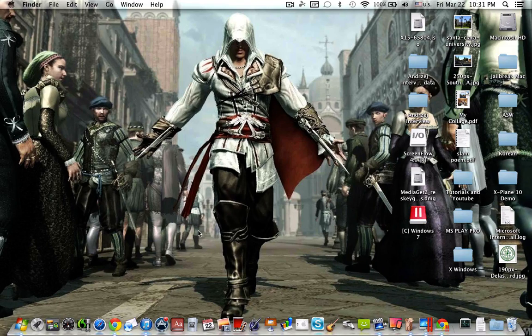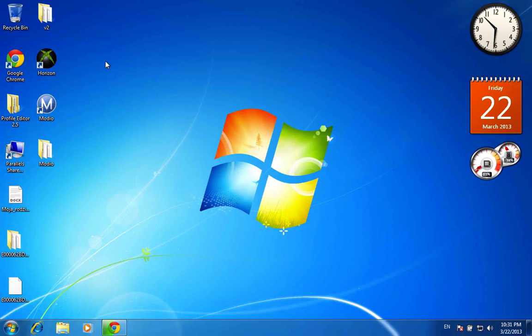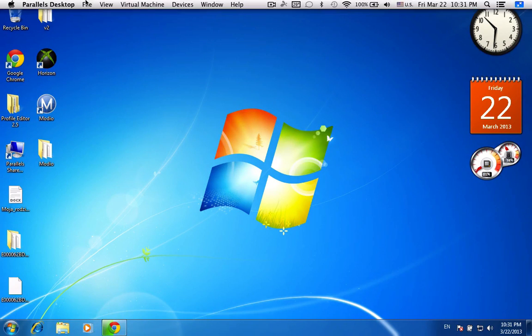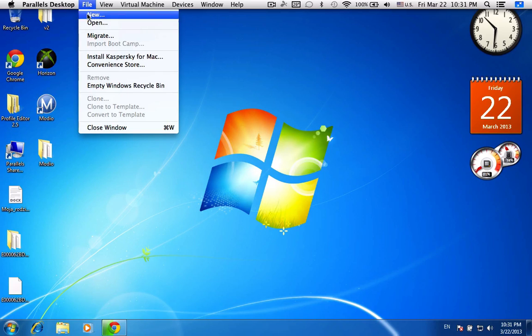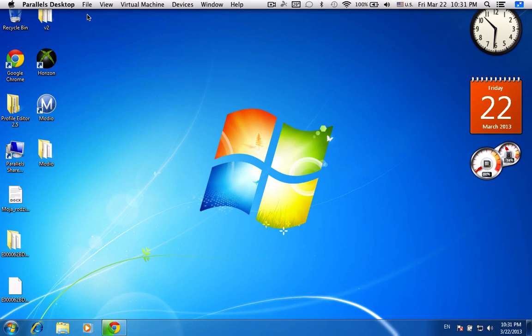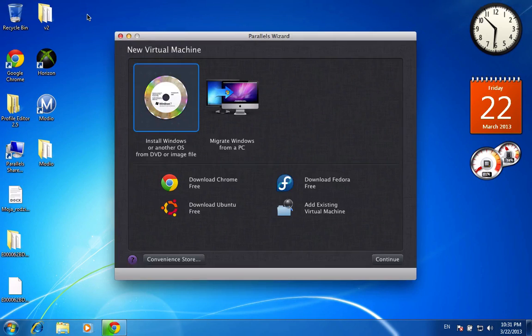Now I'm going to help you guys create basically a new one. So what you need to do is, first of all, go into Parallels, and you need to hit File, and you need to hit New. Now of course for you guys, you won't have to do this, it'll automatically do it. Now as you can see here, you've got the new virtual machine.